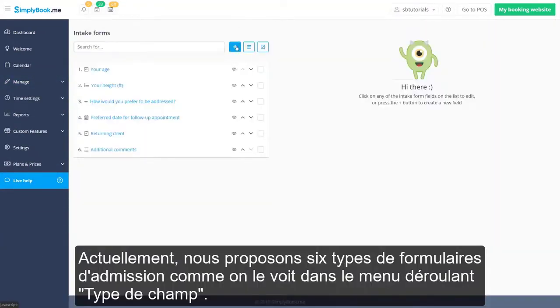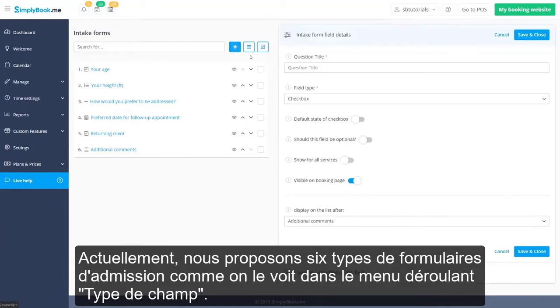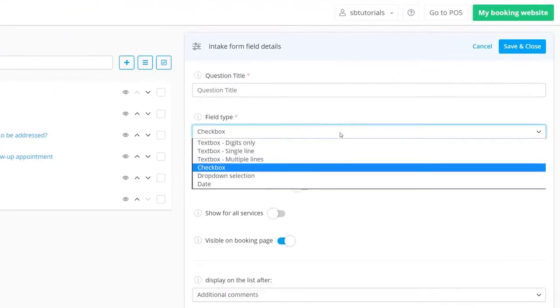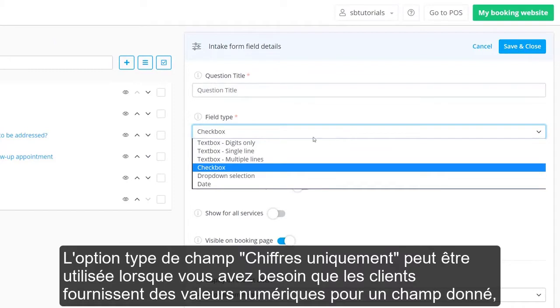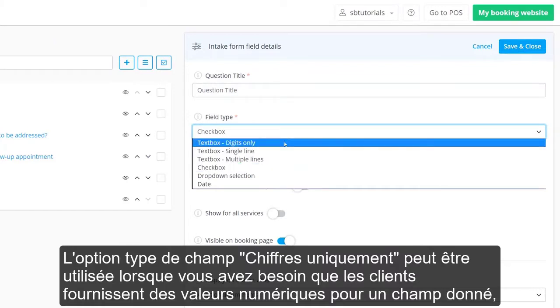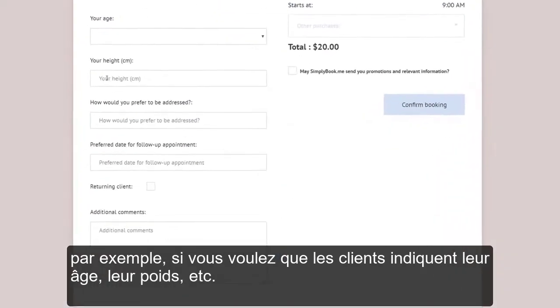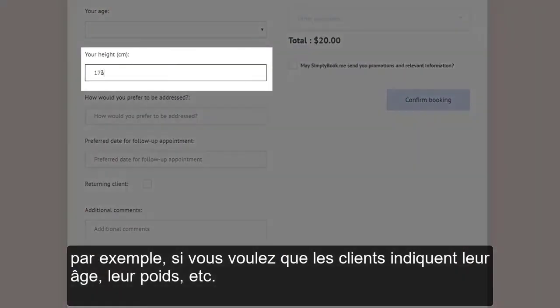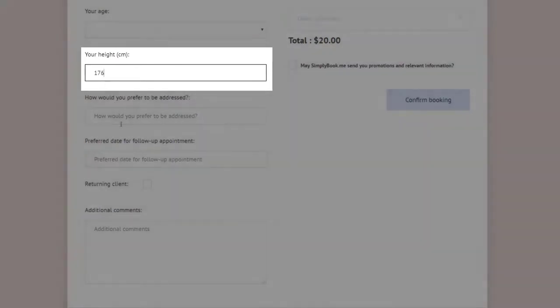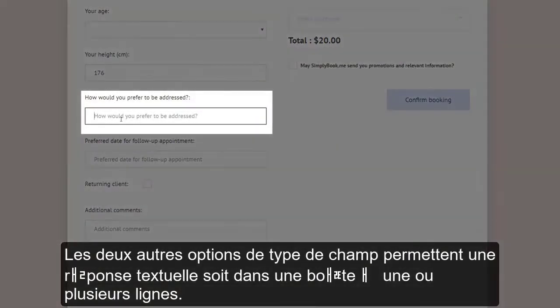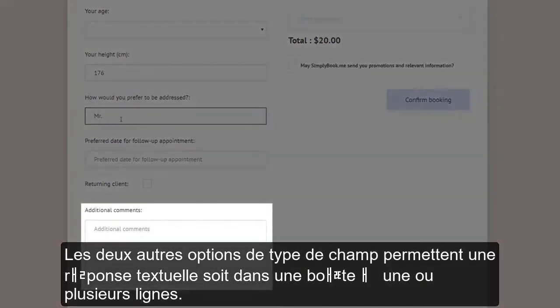Currently, we offer 6 types of intake forms as seen in the Field Type drop-down menu. The Digits Only text box option can be used when you only need clients to provide digit values for a given field. For example, if you want clients to indicate their age, weight, etc. The other 2 text box options allow for a text response either in a single or a multiple line box.